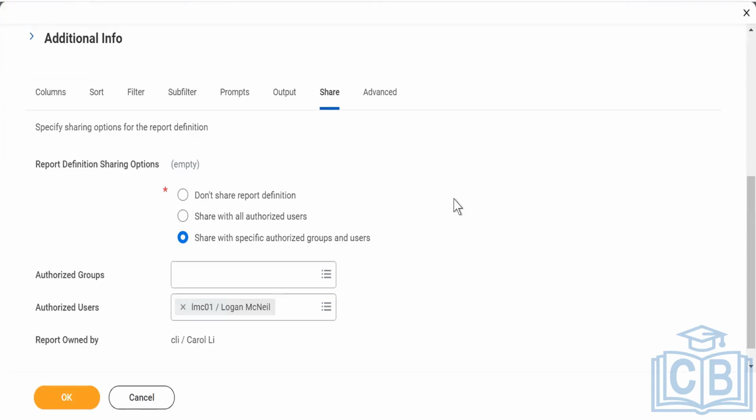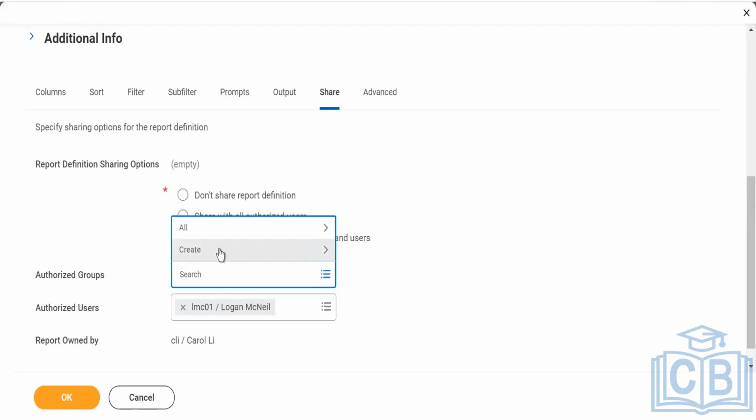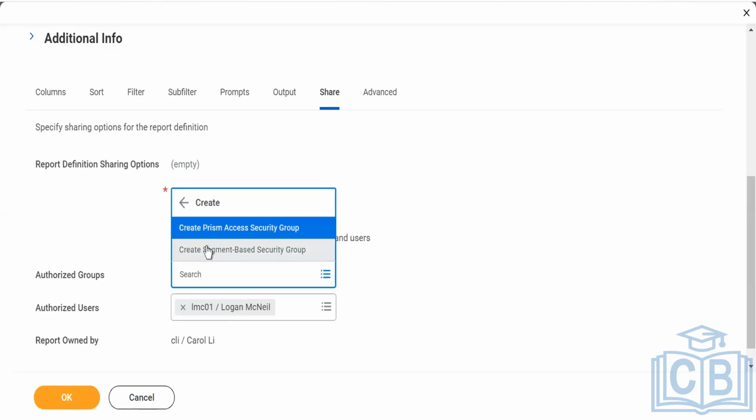What happens? You get two things. One is your security group, and another is called, as you see this, create segment based security group and Prism Access security group. So Prism Access security group is used in Prism. I'm not sure how many of you know, but Prism is the analytical platform of Workday. Are you aware of it? Anybody heard about it? Yes. So Prism is the analytical platform of Workday.